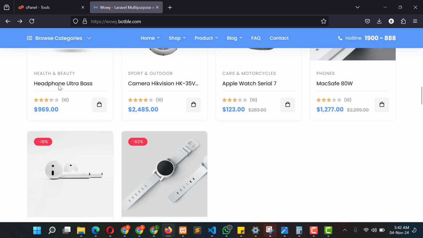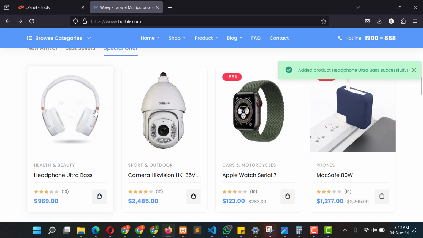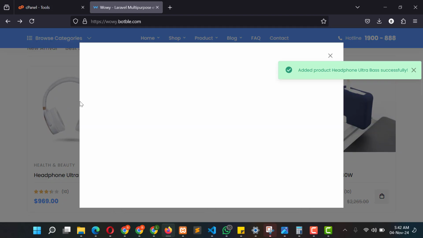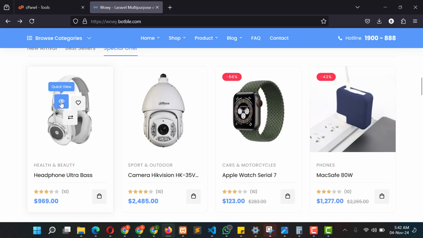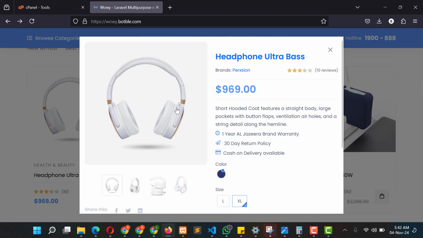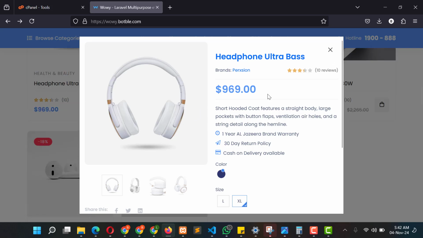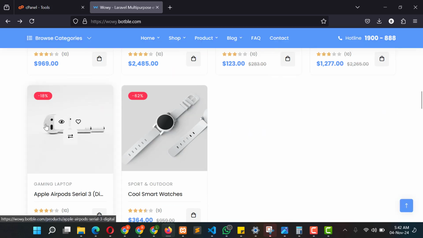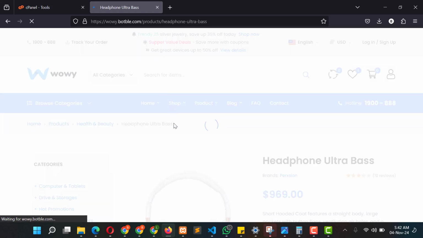So when I select a particular product, I can add it to my wish list. I can view the products. So let me do that again. I want to view the product now. You can see I can view the products, and I can also go to the product page. Like if I click on this bag, I will add it to cart. When I click on the product name, I will go to the product page.